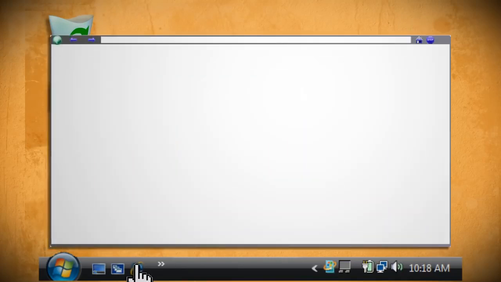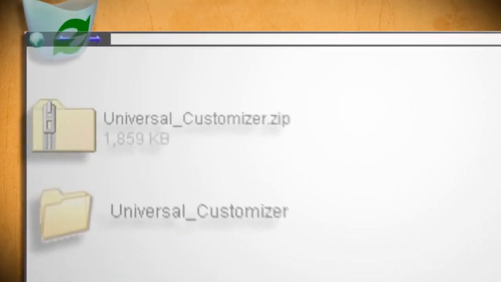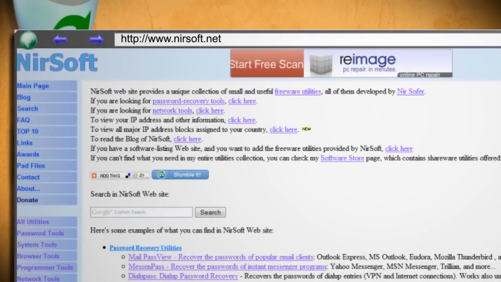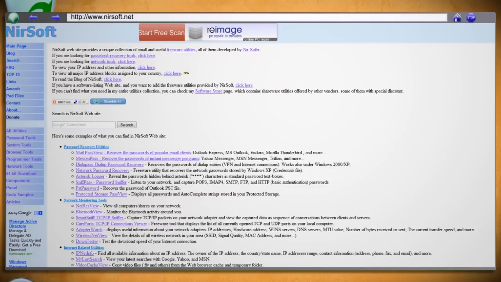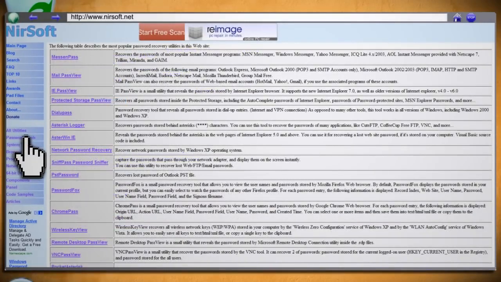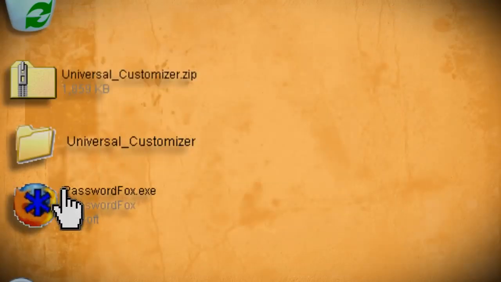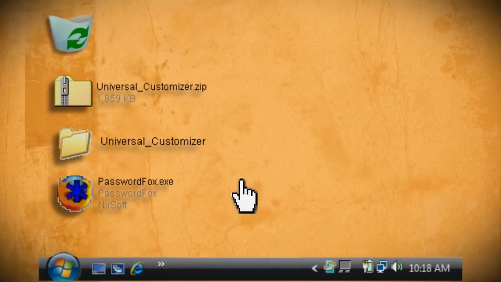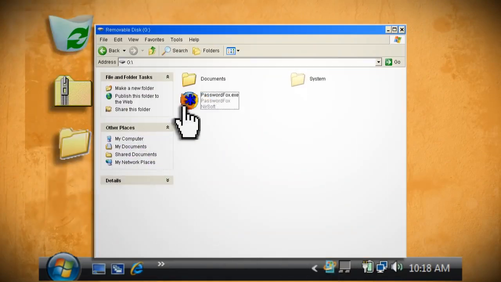First, you need to find some programs to put on your drive. You can find some good programs at nirsoft.net that are good for retrieving passwords and information like that. I'm going to go to Password Tools and download the PasswordFox program to retrieve Firefox passwords. You can download any programs that you want, but just make sure that they're compatible with whatever system that you're going to be using it on. Just extract the files and copy them to your USB drive.